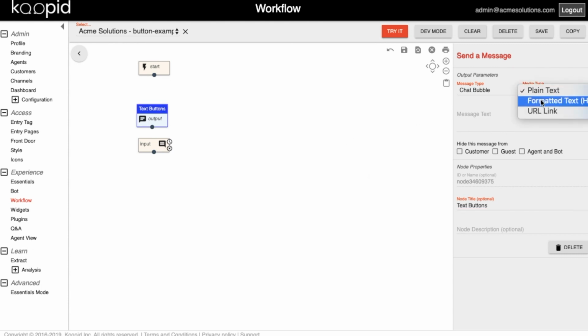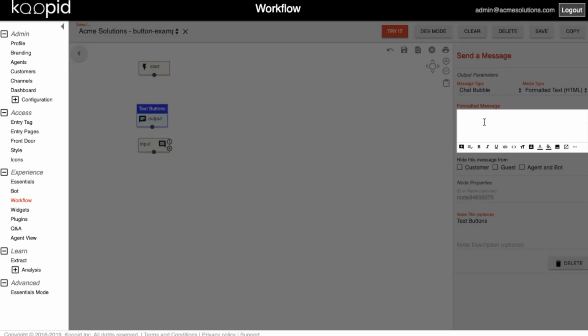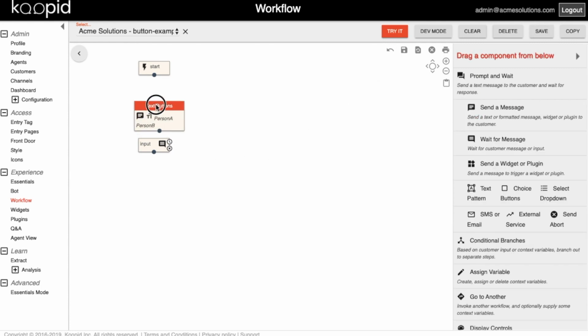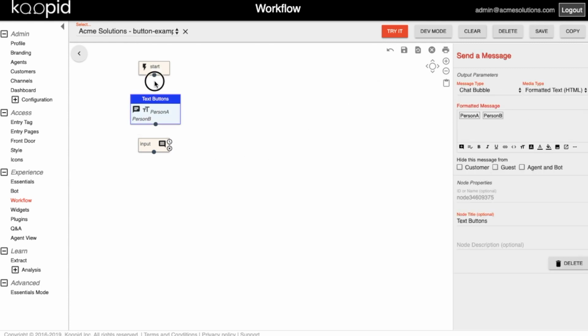To do formatting with buttons, you select formatted text as the option, and we put in person A as some text, and then this little icon on the left will turn that into a button. And then we'll do person B, and now we will make a button out of person B. We'll save it, and then we'll connect up the nodes in the workflow to perform a test.